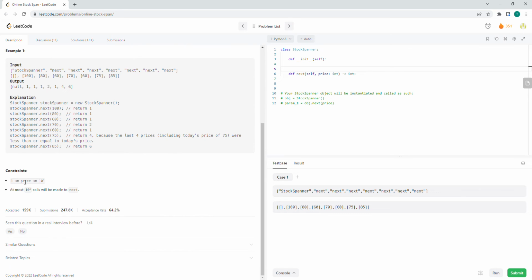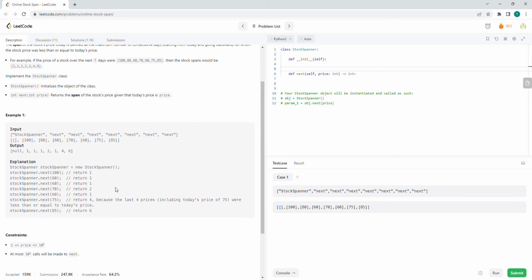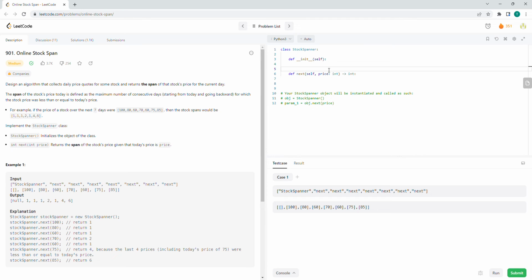It constrains the prices between 1 to 10 to the 5, and at most 10 to the 4 calls made to next. So thinking about this approach, if we were to use a brute force approach, we would keep an array of all the stock prices, then iterate through them backwards until you find a price greater than the current price. That's a good idea. However, there's a problem with the brute force approach where we're potentially looping over the same elements many times, so we don't want to do that.